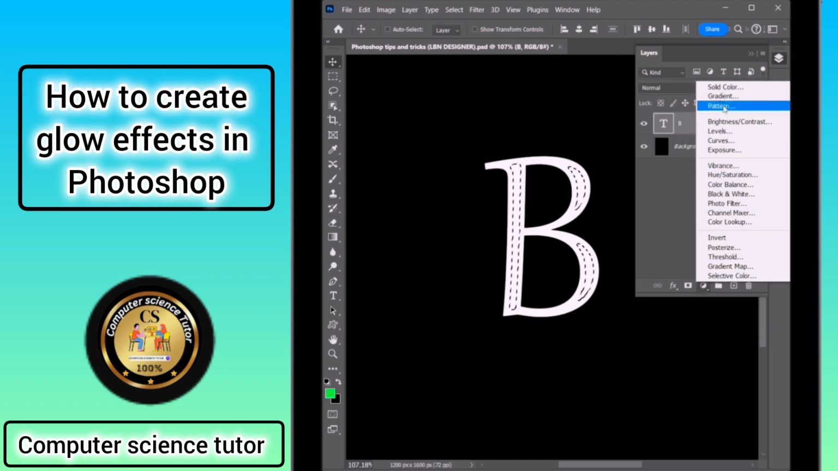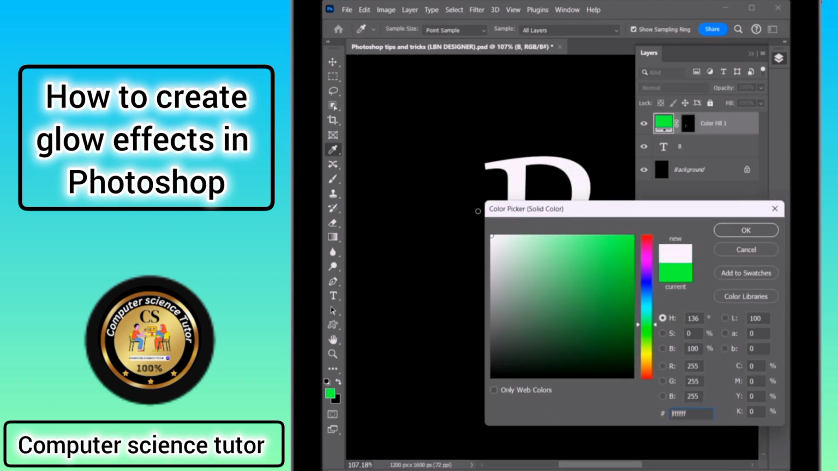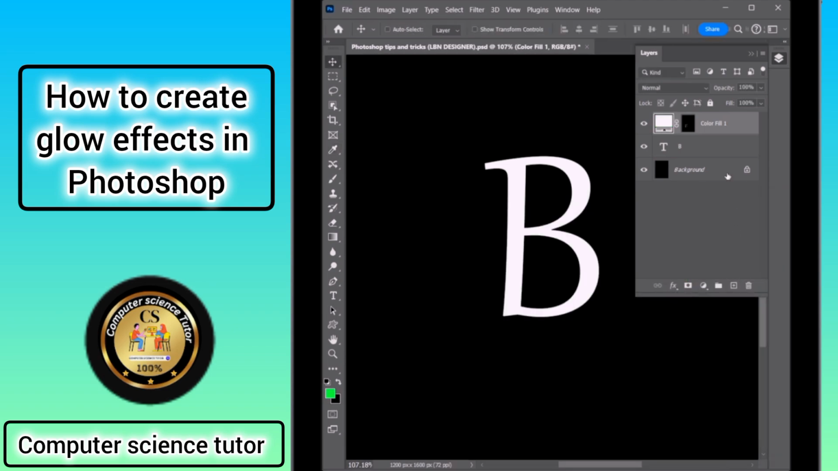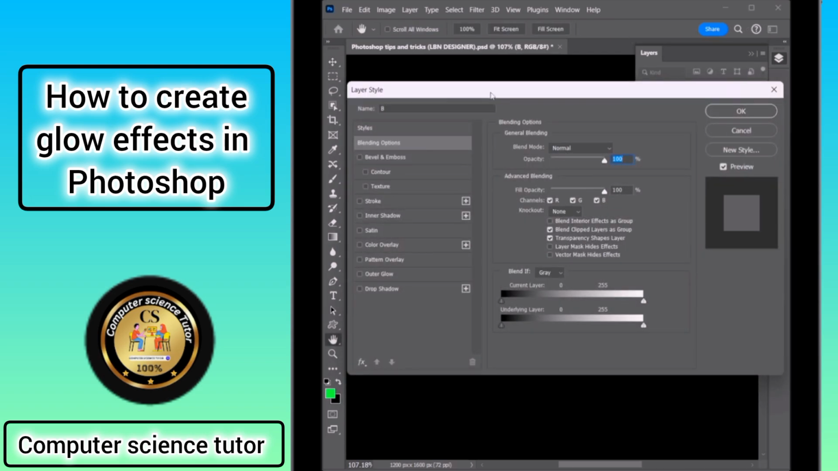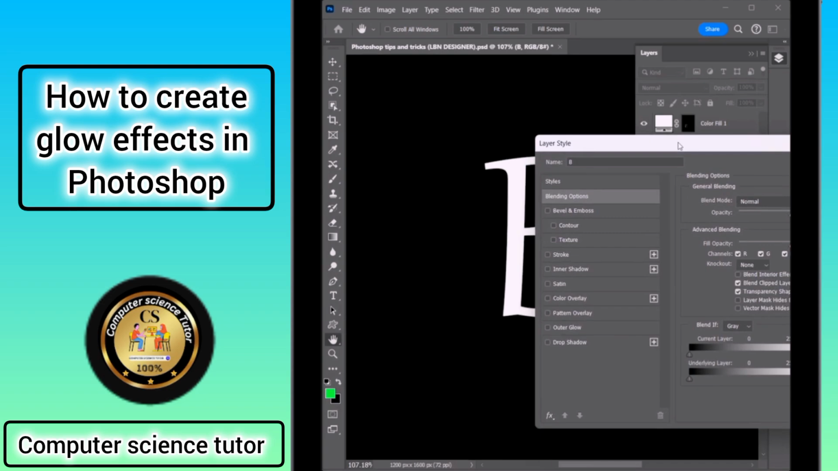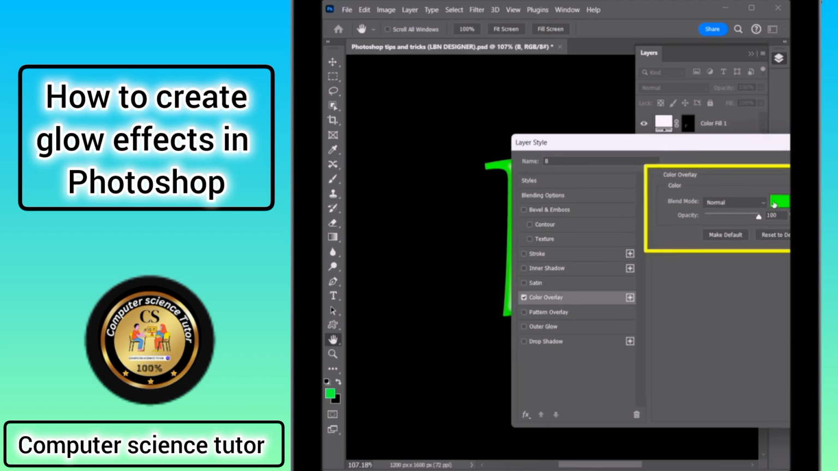Adjustment, Solid Color to click. Select on white color. OK button to click. Select second text layer. Right-click to blending option to click. Select on color overlay. Adjust the settings.